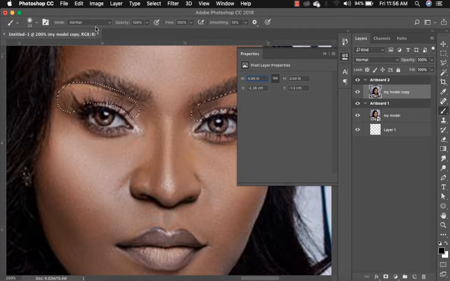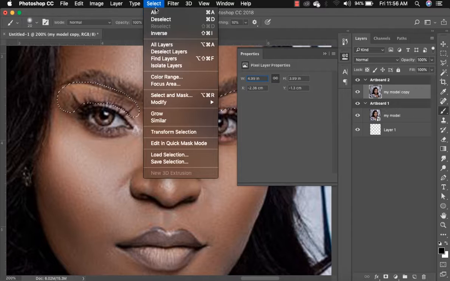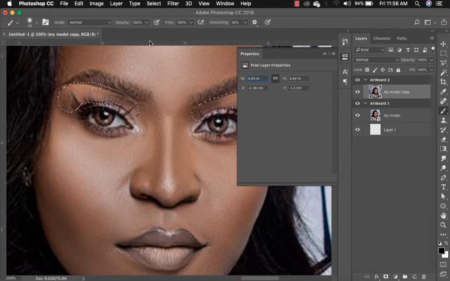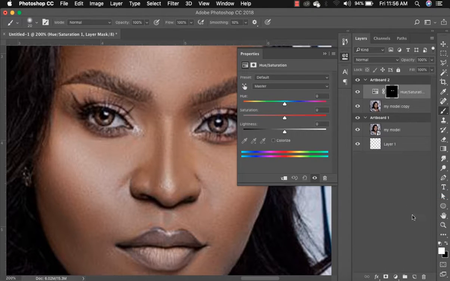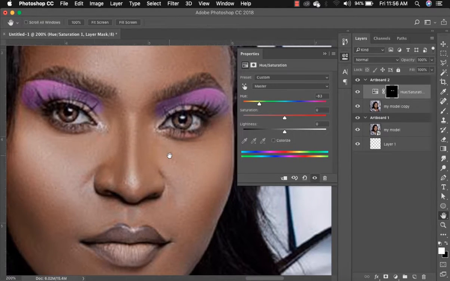Command Z. So what we need to do now is to inverse this selection. To inverse the selection, go to select and click on inverse. Then go back to adjustment and fills, click on hue and saturation. Play around with your hue, and wow, we can press the hand tool. You can play around with this, whatever hue you would like to give it. It's up to you. This is very quick, simple, and easy.